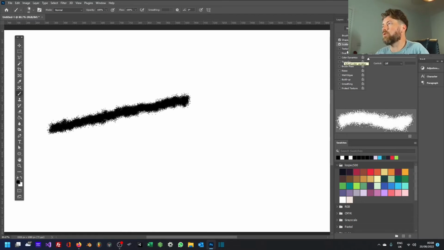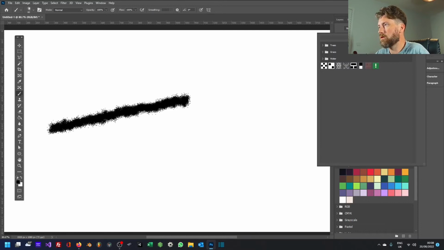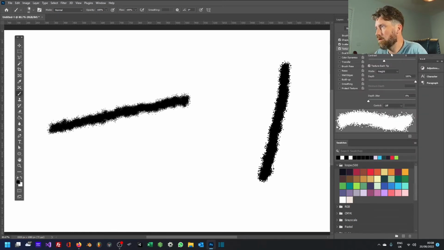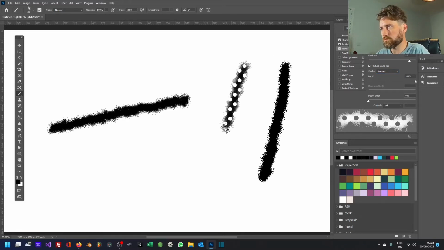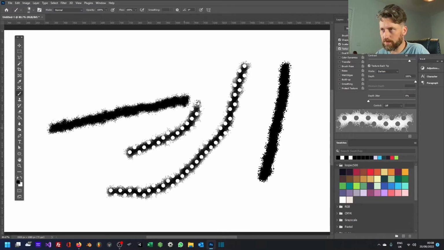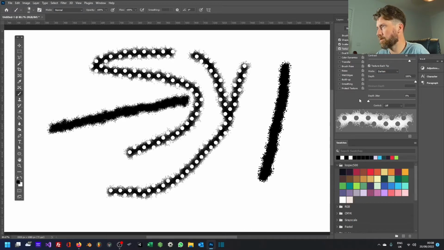And now what I can do is add texture to it. So if I go in here, I can just pick out some basic textures from Photoshop. So what I might do is pick something uniform like this one. And what this does, just to increase the contrast, it applies the pattern to the brush stroke you're placing. And what you can do is scale that down like so.